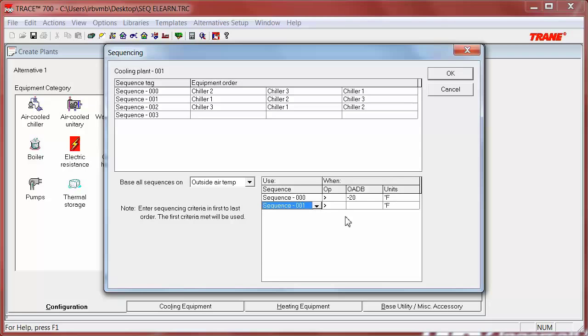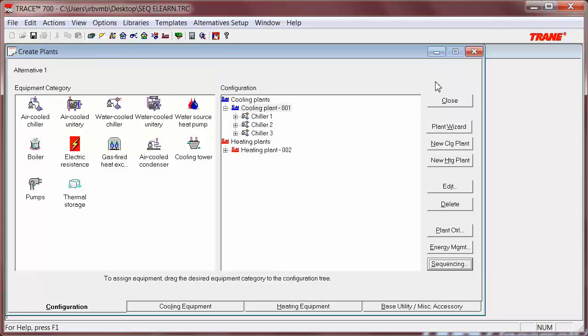and we'll move on to set up the final line, which will define the third chiller as our primary anytime it's over 85 degrees outside. You will then want to make sure to click OK to ensure that the sequence is saved. There you have it. We've defined a switchover sequence based upon the given temperatures.